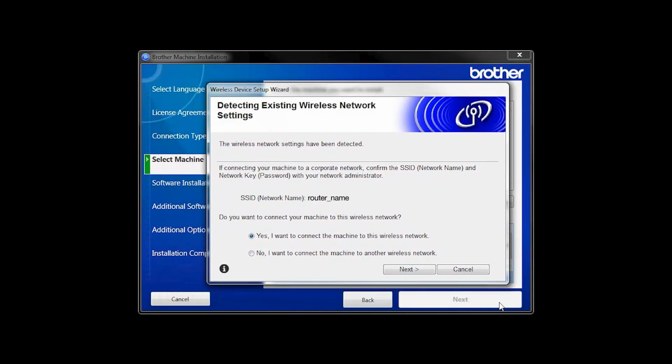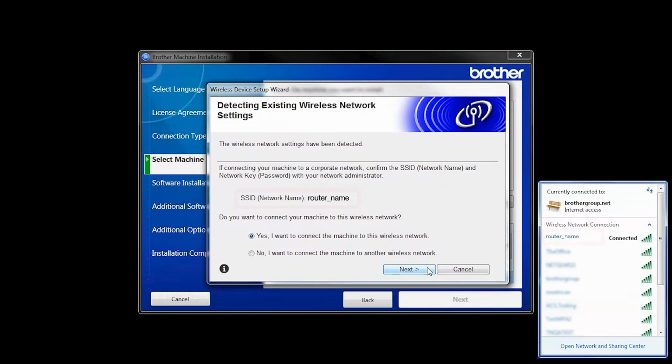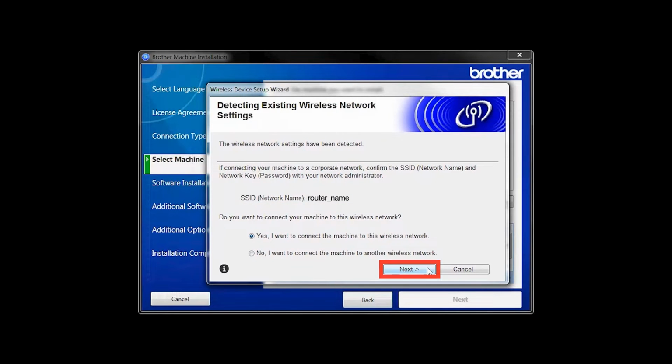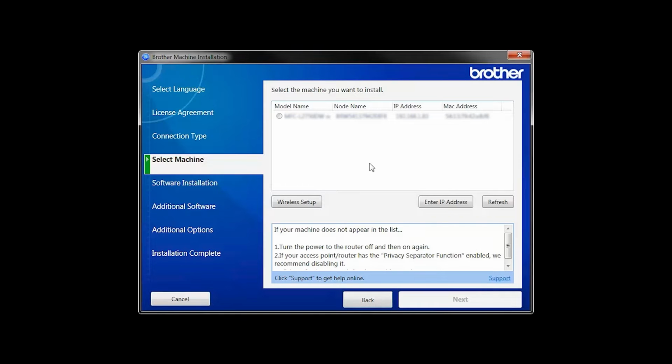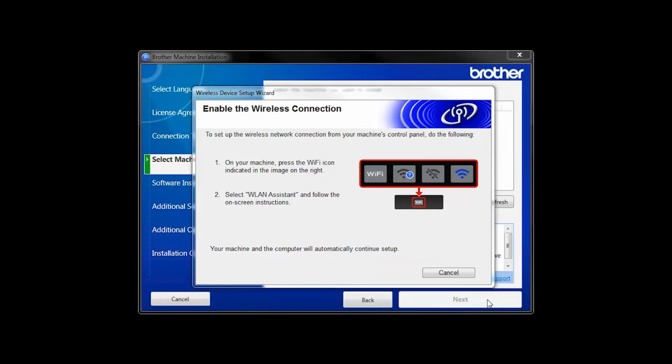When the Detecting Existing Wireless Network Settings window appears, verify your network name and click Next. In most cases, the setup wizard will be able to automatically apply your wireless settings and connect your machine to the network. If for some reason the setup wizard was unable to automatically connect your machine, you'll be prompted to try alternate methods of connection. The next section of this video will cover those alternate methods.